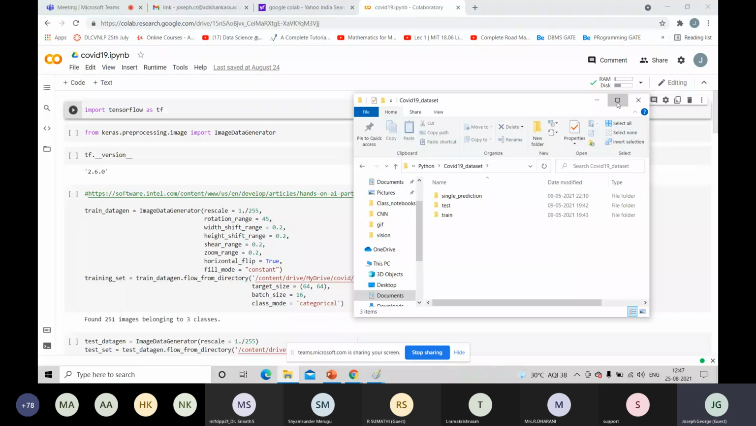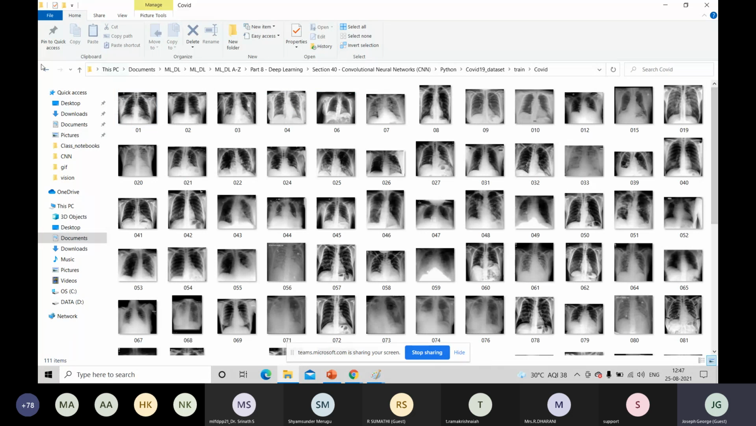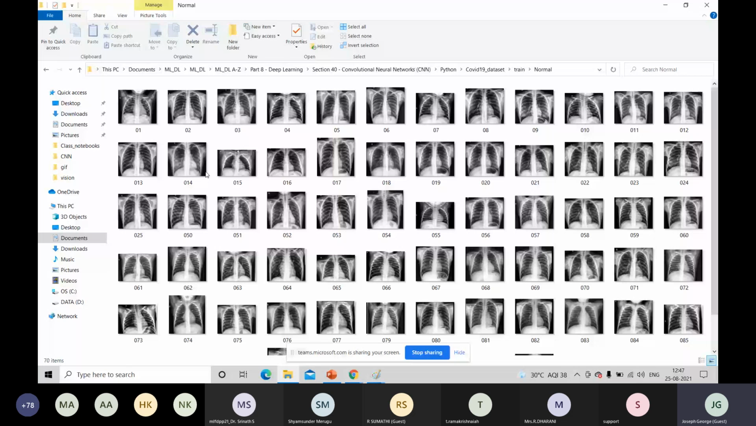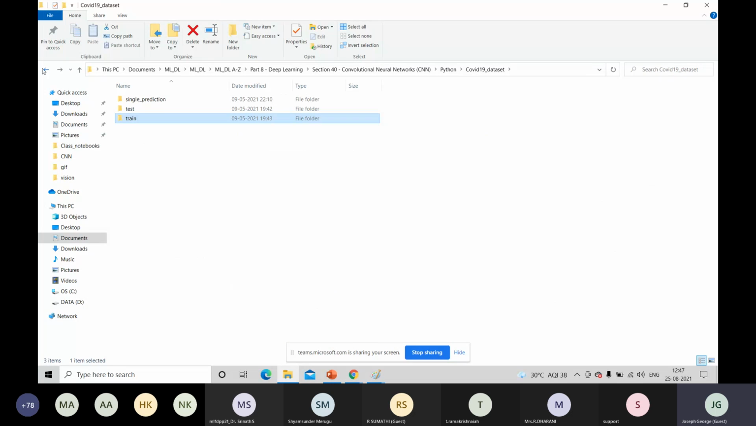Here you have a data set with three classes. You have COVID images, around some hundreds of COVID images. Also, you have some normal images, and also some images related to viral pneumonia. I have split the images into three different folders: train, test, and single prediction.